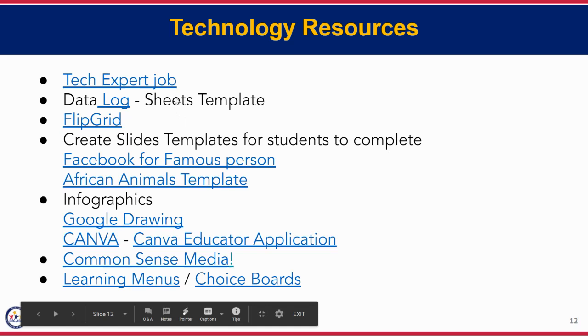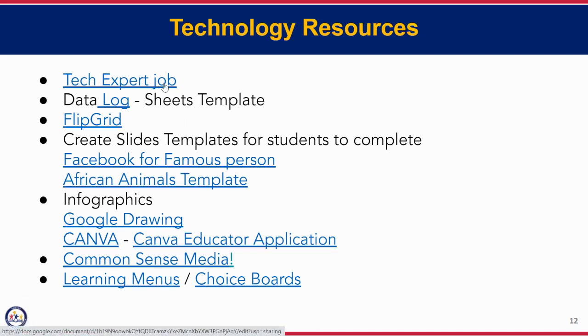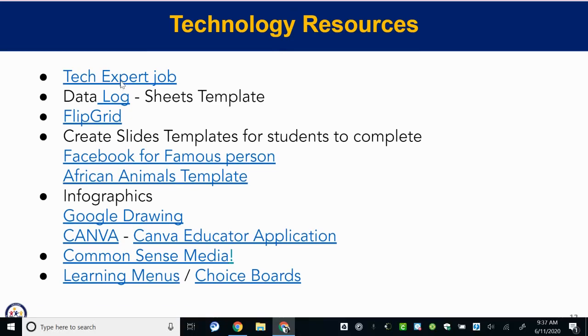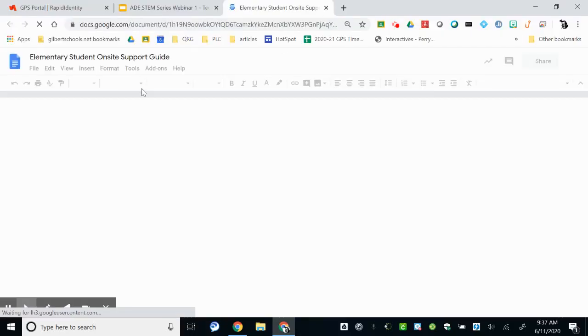The first one that I have up here is a tech expert job. If you've never had a tech expert in your classroom, it's a job that you assign to the students one at a time, just like your paper passer or your line leader or your lunch counter. Have a tech expert. And I have some suggestions on this.